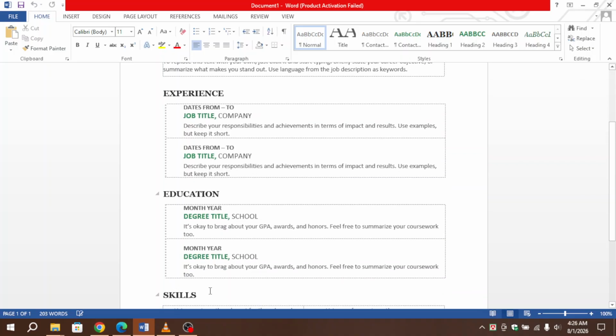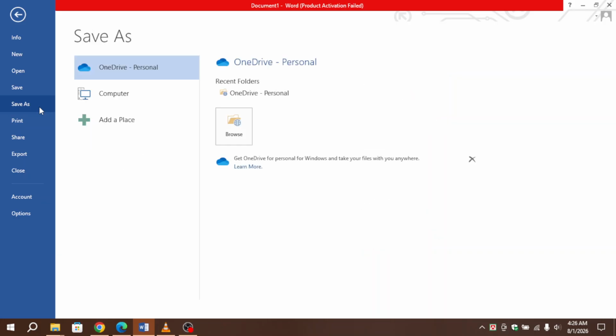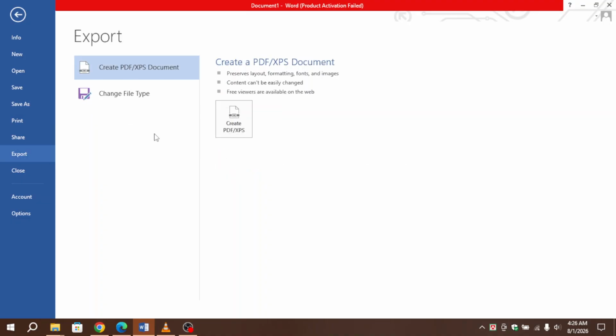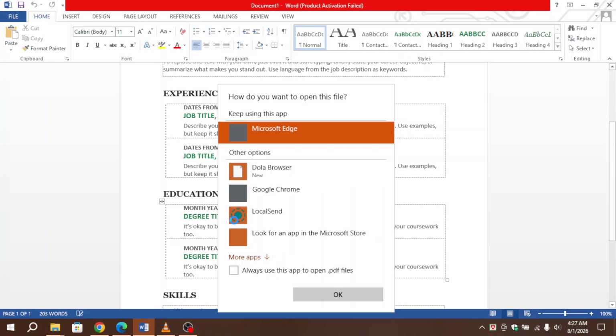When everything looks good, click File, then Save as to save your resume as a Word document. For job applications, it's also a good idea to choose Export or Save as PDF so your formatting stays the same on any device. And that's how to create a professional resume in Microsoft Word.